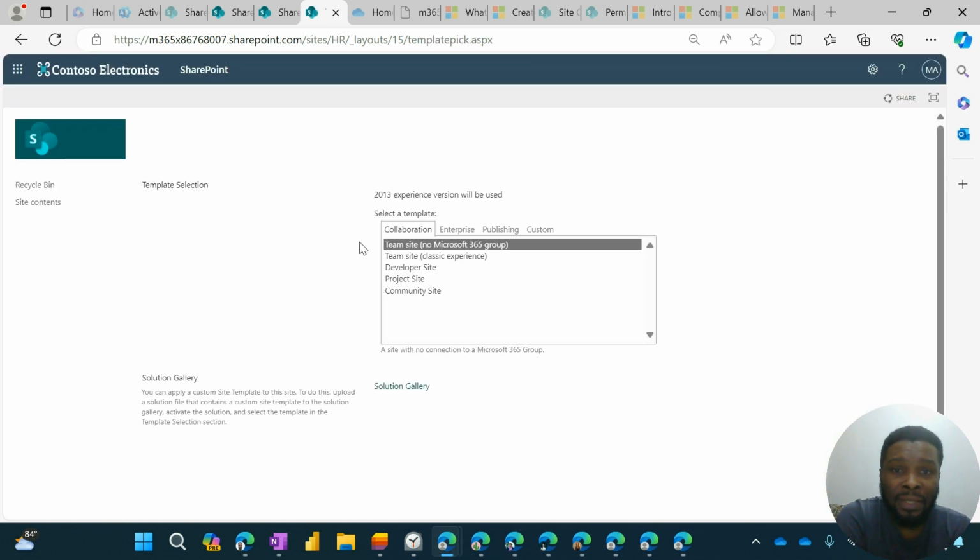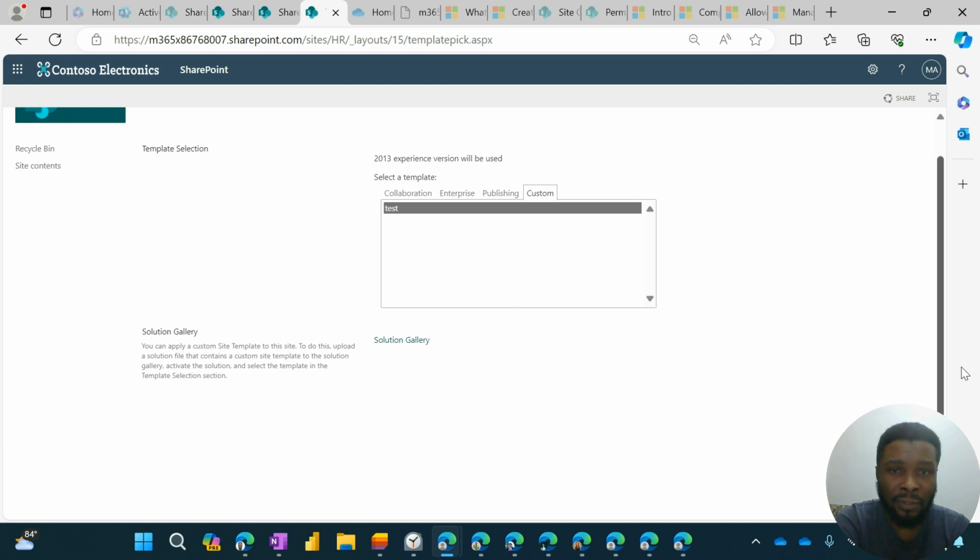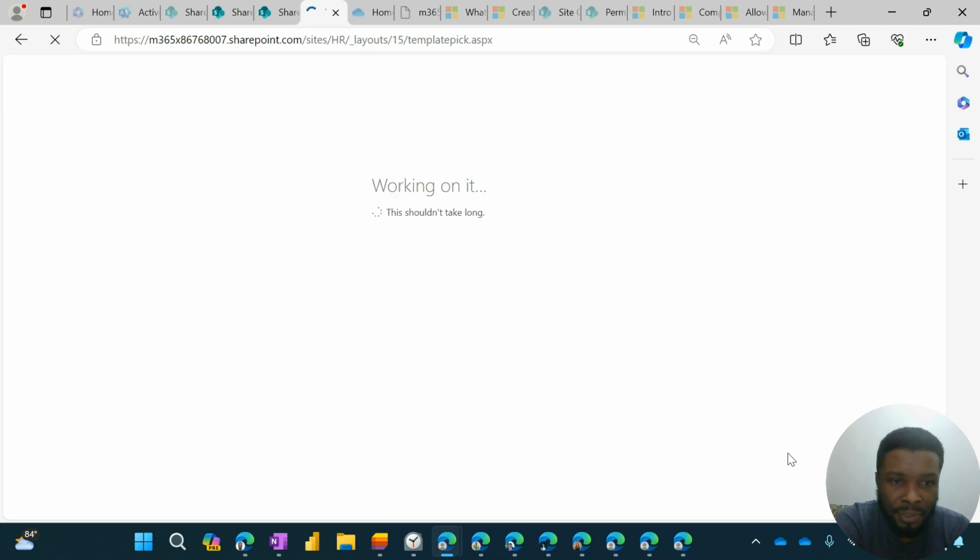All right, and immediately we're able to see that we can now go to custom. This custom tab did not appear at the initial point when we were adding the template into the solution gallery. Guys, you remember that, right? Exactly. So you can see the name of the template is appearing here, called test. That shows us that it has already taken note of it. Then we scroll down and click on OK. It's just on the bottom right. You click on OK there.